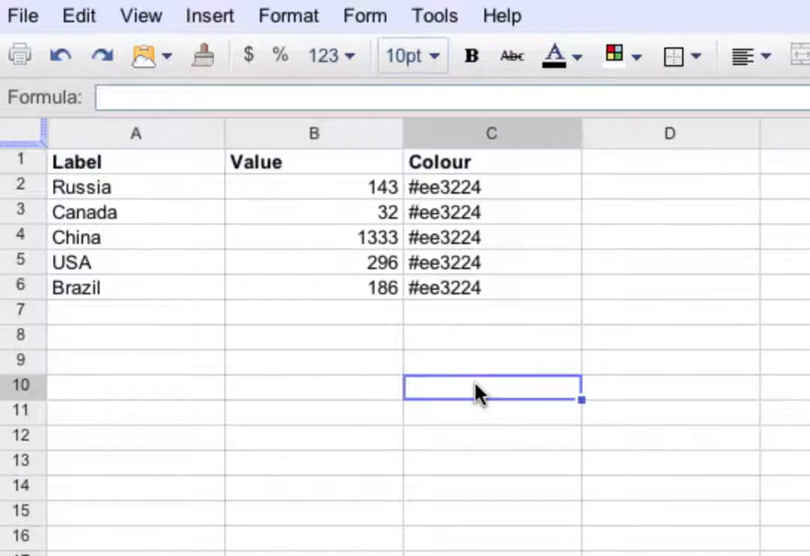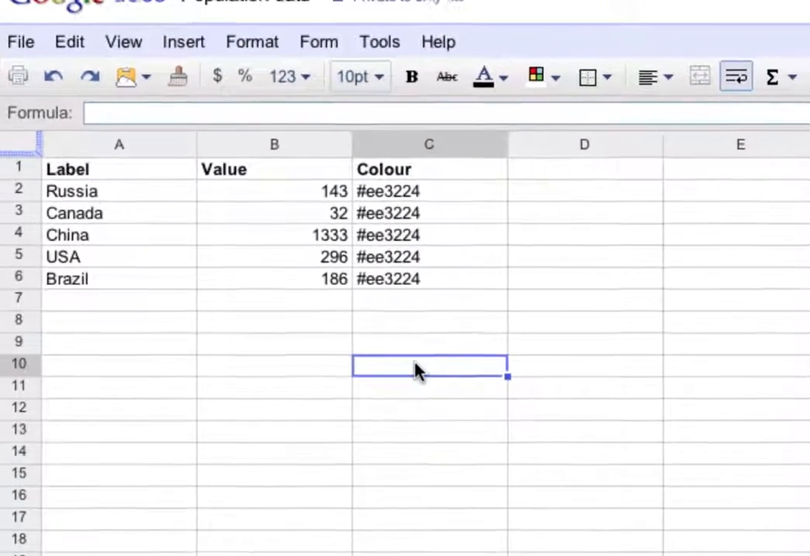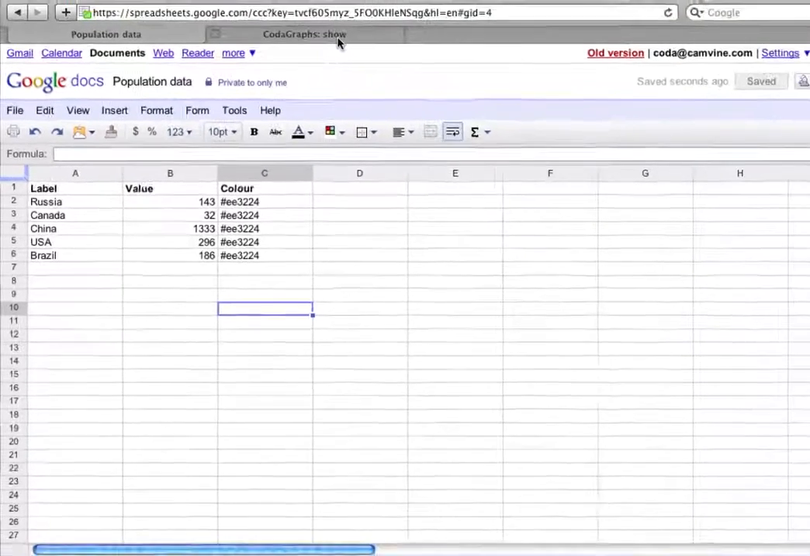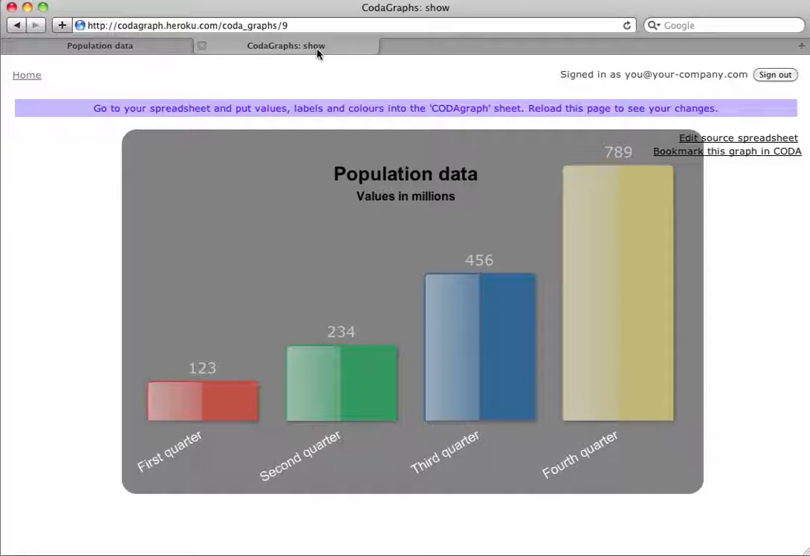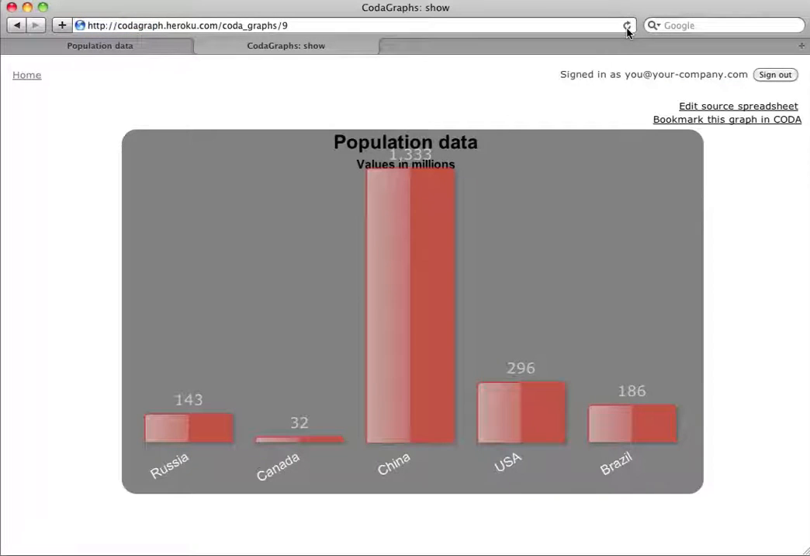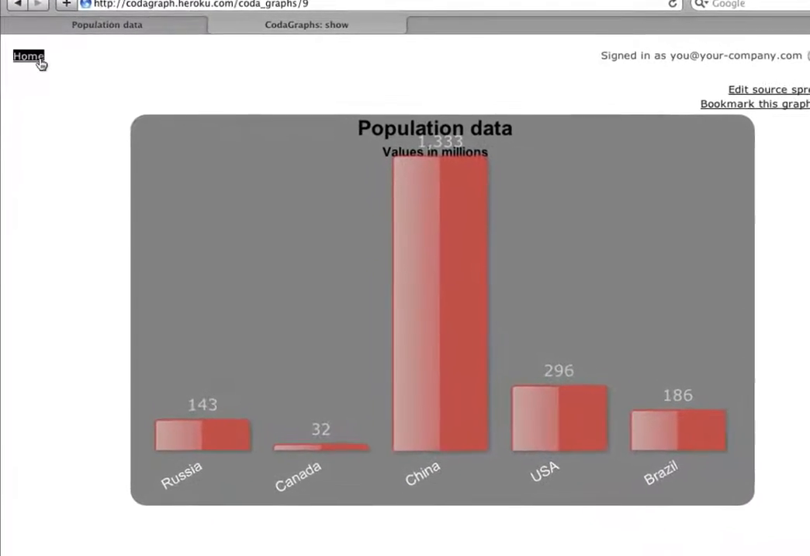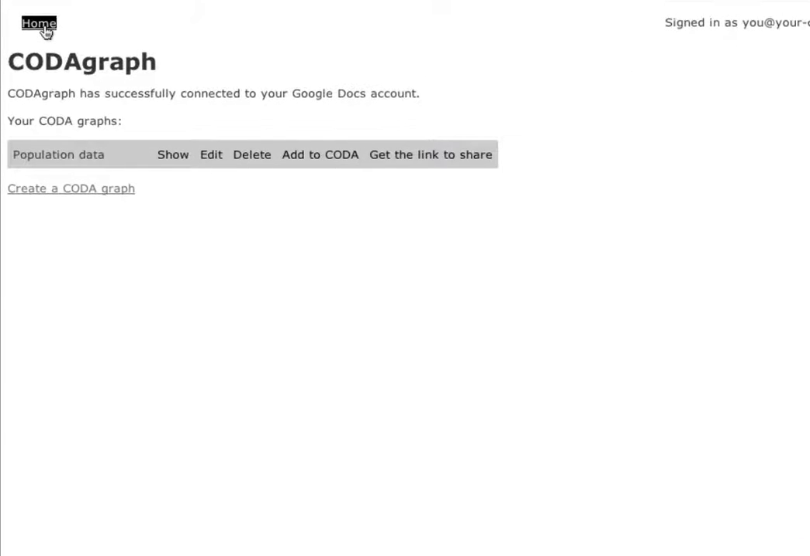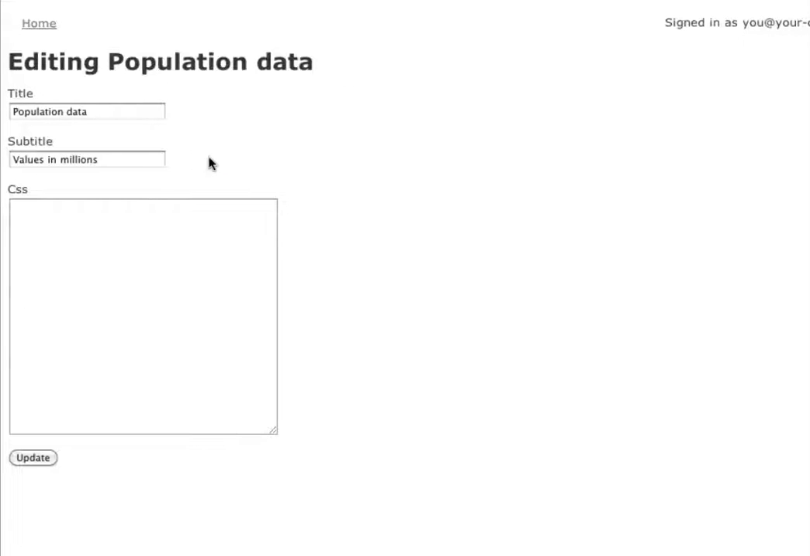Okay, if I go back to CODAgraph and refresh the page, it should be apparent that we're getting close. Next, I'll show you how easy it is to customize the way these graphs look using CSS, or cascading style sheets. I'll enter some code just to use a picture for the background and change the colors of the screen ever so slightly.